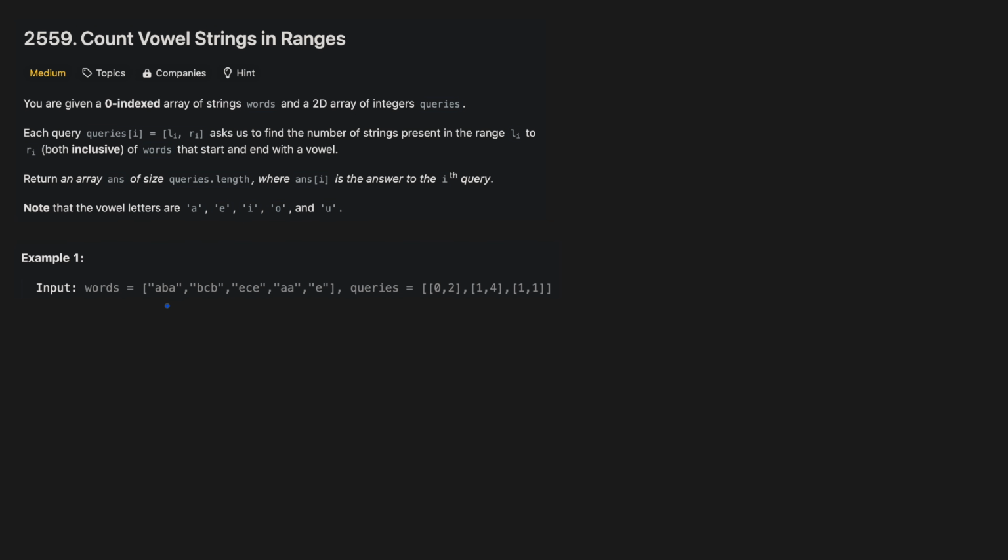In example 1, for the given words, the first query is 0, 2. So we will check the words at index 0, 1 and 2. And we have to count how many of these words start and end with a vowel. So word ABA starts and ends with the vowel A. Then word BCB doesn't start with a vowel. And word EC starts and ends with the vowel E. So the total number of vowel bounded words in this range is 2.